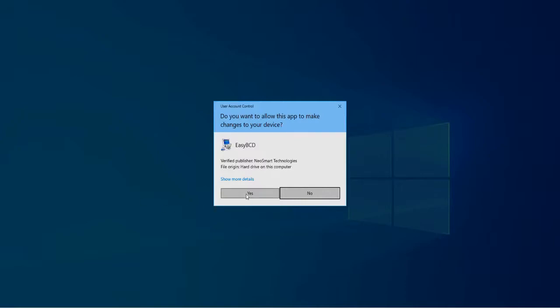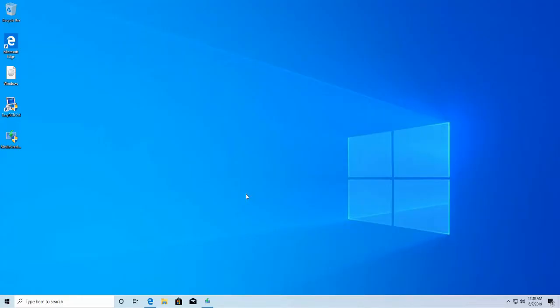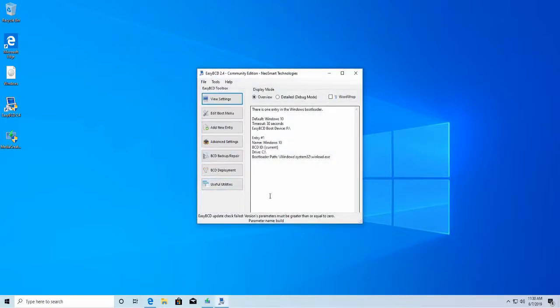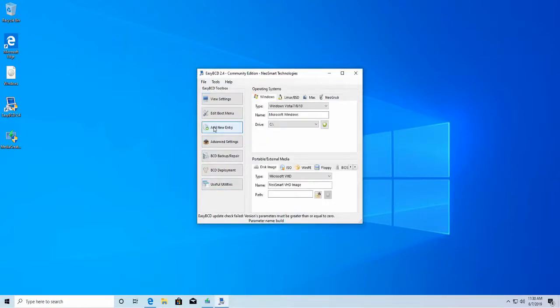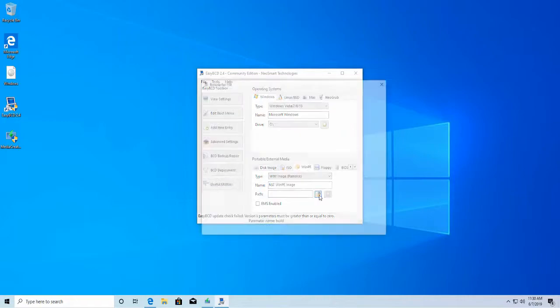And you just want to click on yes. You're pretty much going to see a little window just like this. The first thing you want to do is click on add new entry, and click on WinPE. Then click on this folder with the magnifying glass that's right next to the path. You just want to click on that.